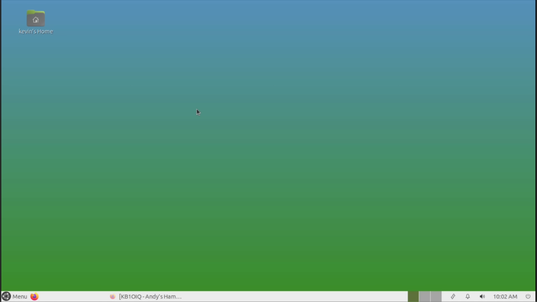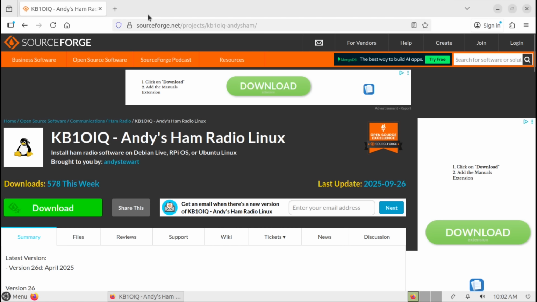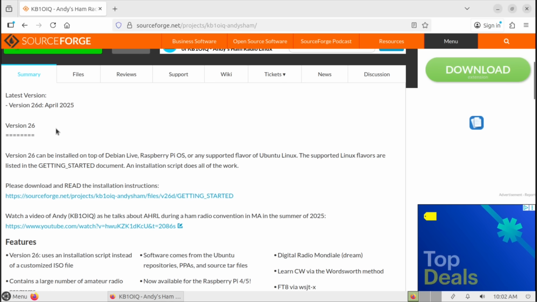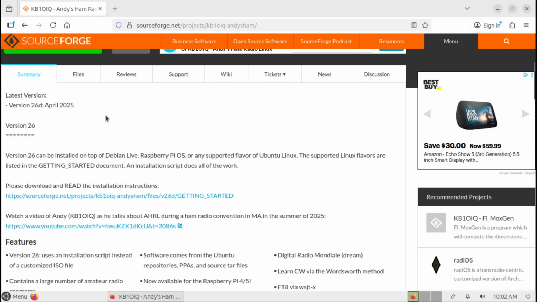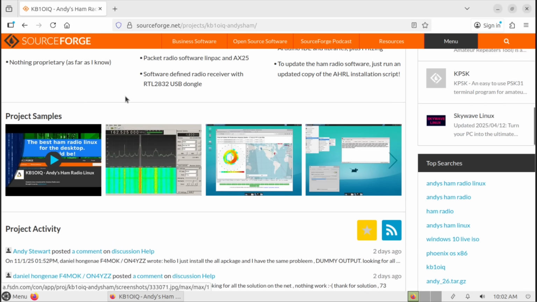You can do this on a fresh Linux install, or if you already have Linux running, Andy's will install the ham radio software to your existing Linux installation. We're going to do it on a fresh install. When we go to this site and we scroll down here, he has some information about the current version, which is 26D, fresh as of April 2025. And he has full instructions for installing it, a list of features, project samples.